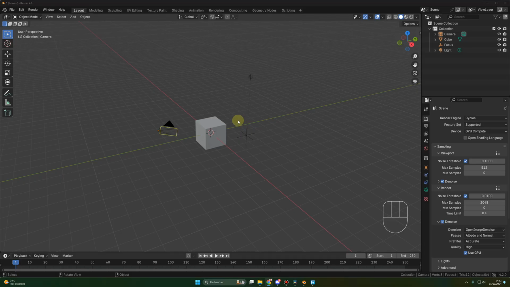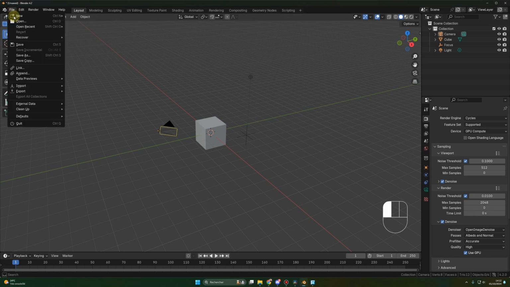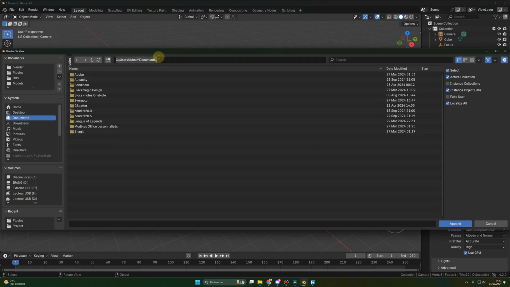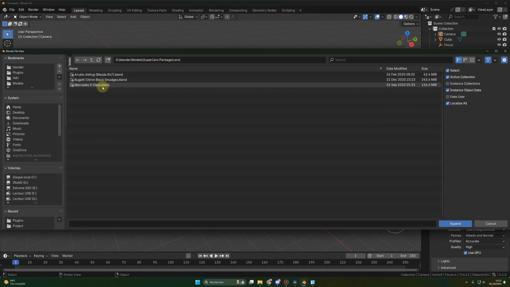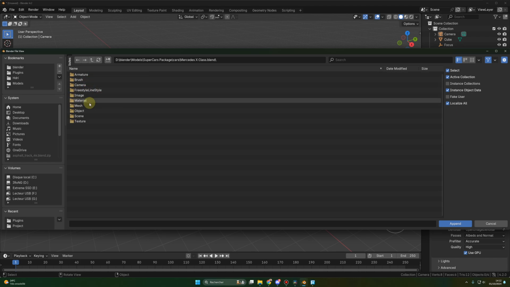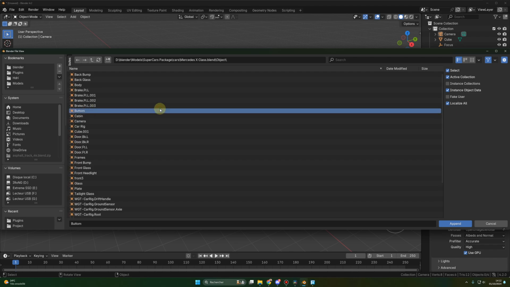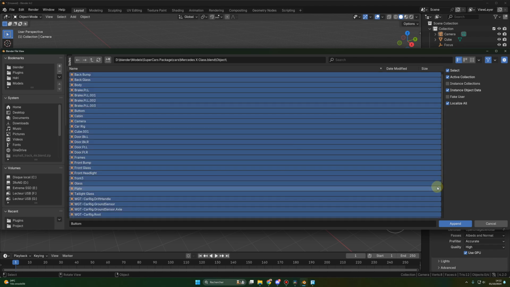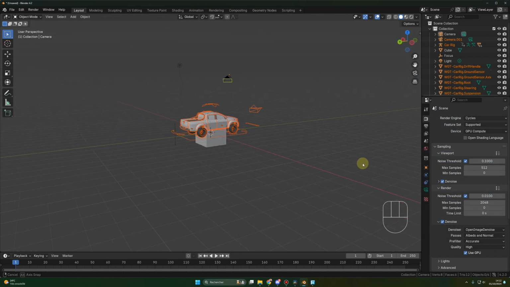To import the car in Blender, you click on File, Append. You go where you have the files of your car. For me, for example, it's here, Mercedes. So you double click on the blend file, and you go in Object. You press A to select everything and Append. And now you have the car in your scene.